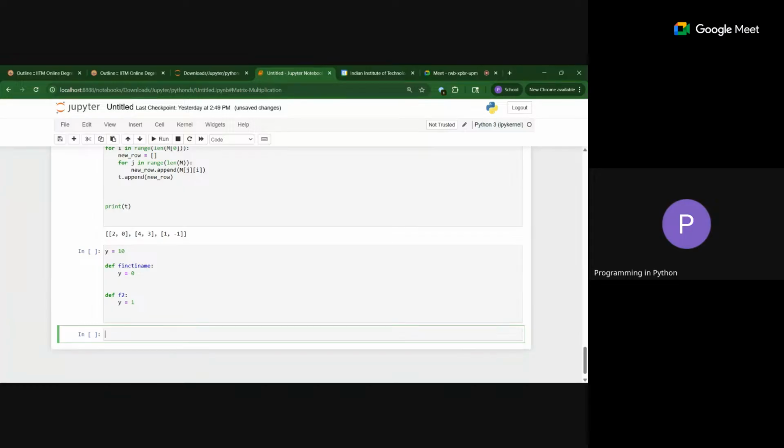We'll discuss in short. First, lambda function. What is lambda function here? We have discussed lambda function. Yes, anyone?